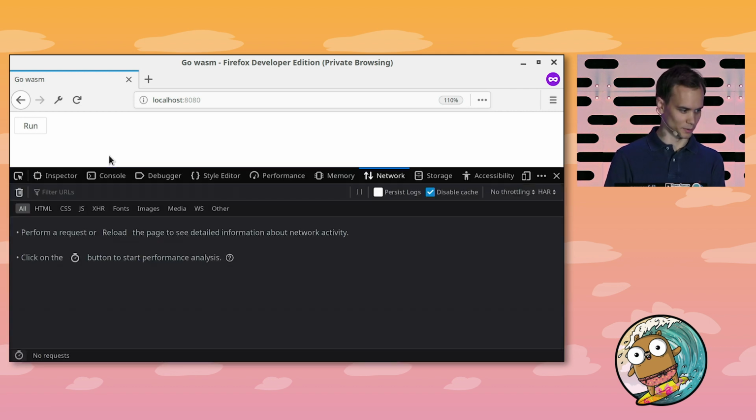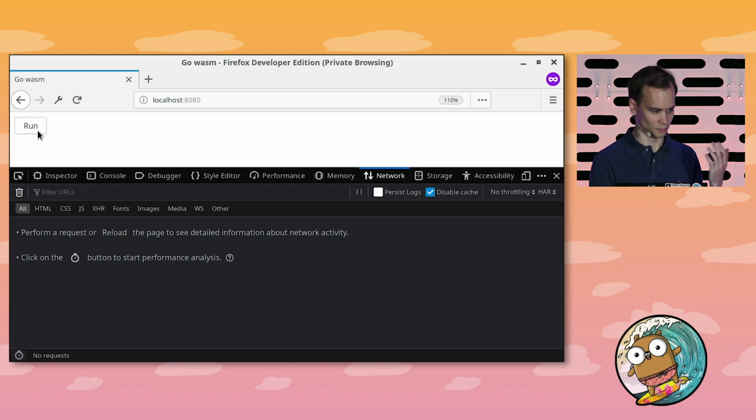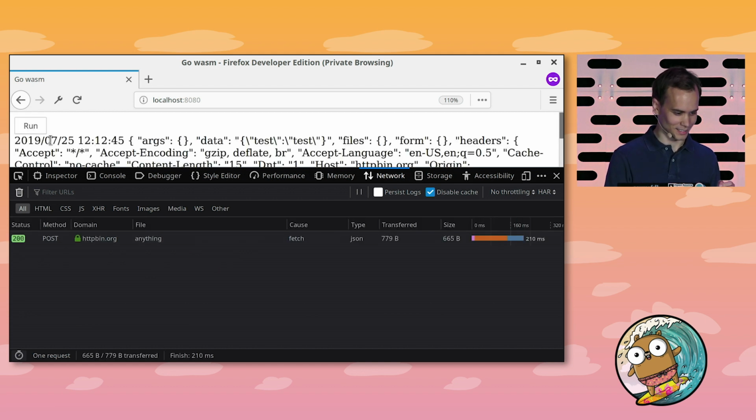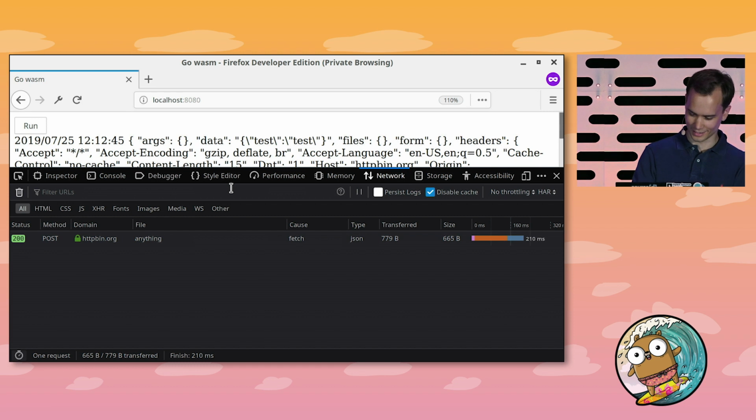Actually, let's keep the network tab open. What we're expecting to do here is to make a network request to HTTP bin and just print the response straight to the DOM. So I'm going to leave the network tab open so you can see this happen, in case there's any network failures and I have to stand here waiting for it to finish. And, ooh, perfect. Wow, that was quick.